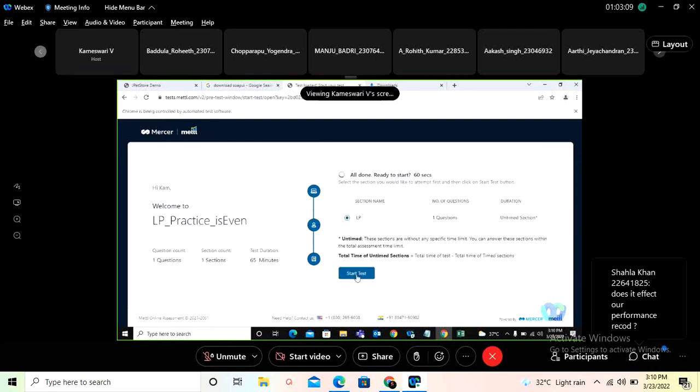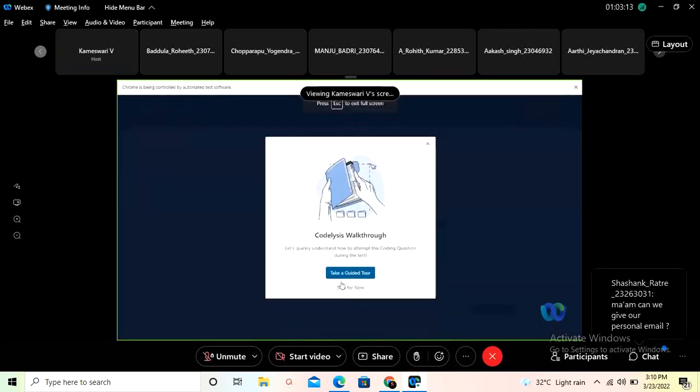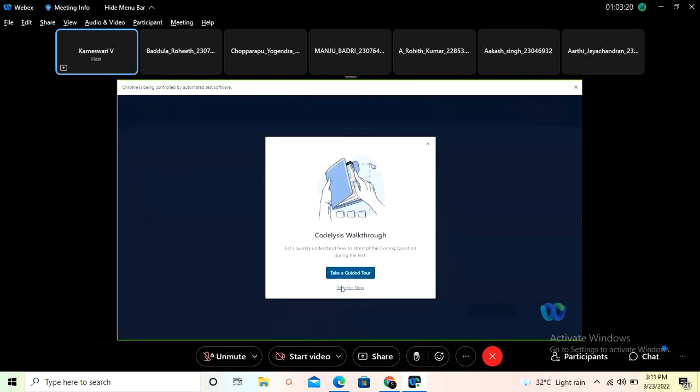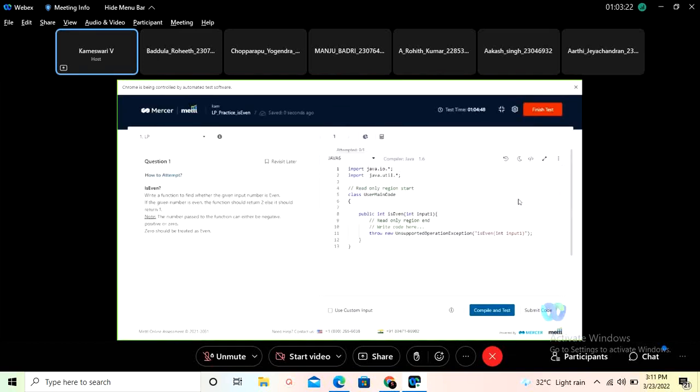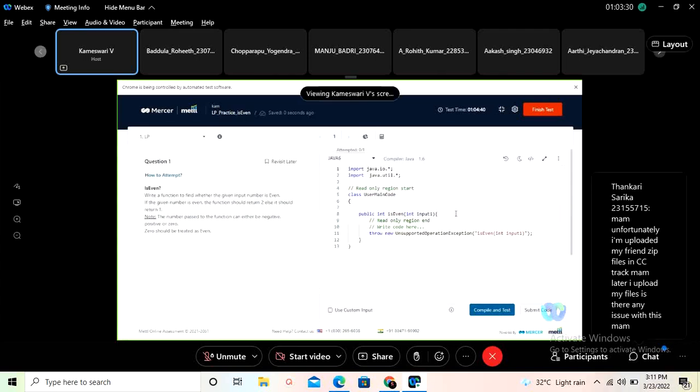Okay, so now you can click on start test. You can take the guided tour if you are going for the first time. If you are aware, you can just skip for now. On the left hand side, you see this question, team. You can give your personal email ID. That's what I said, you can give any dummy email ID also. Okay, so this is the question.